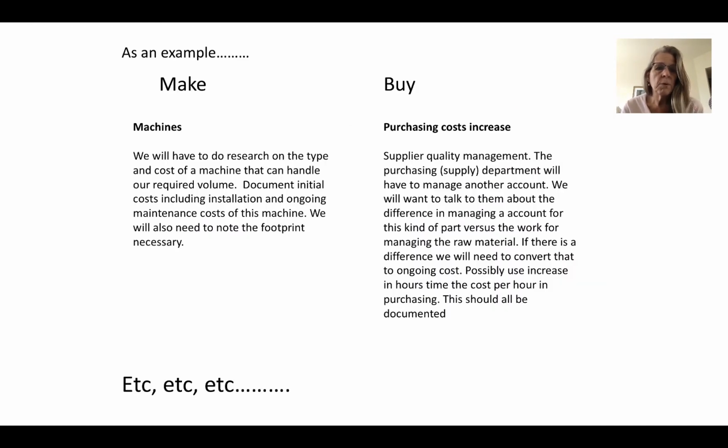As an example, if we make something, we will have to do research on the type and cost of the machines that can handle our required volume. We need to document initial costs, including installation and ongoing maintenance cost of this machine. We also need to note the footprint necessary, etc., etc.